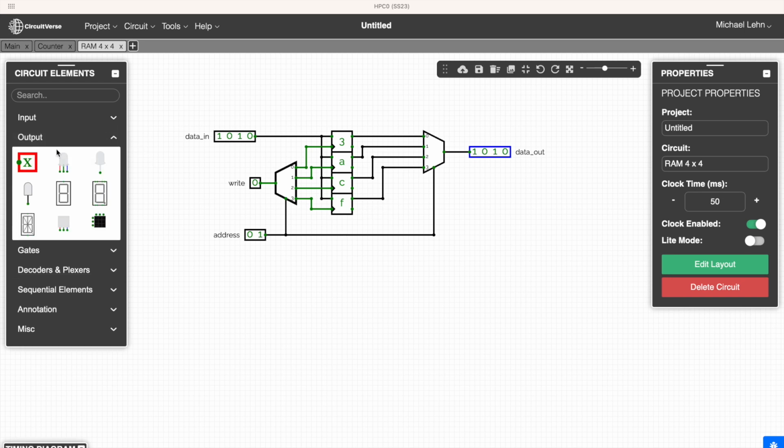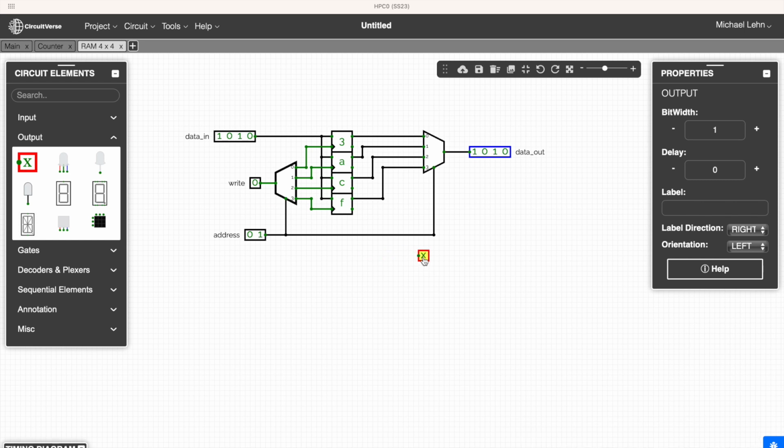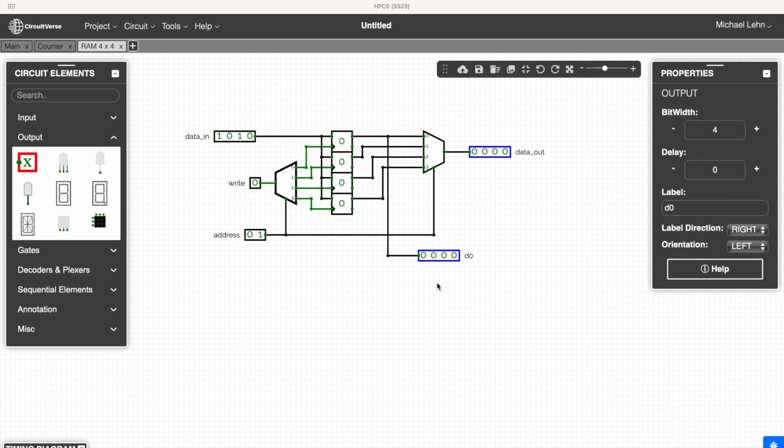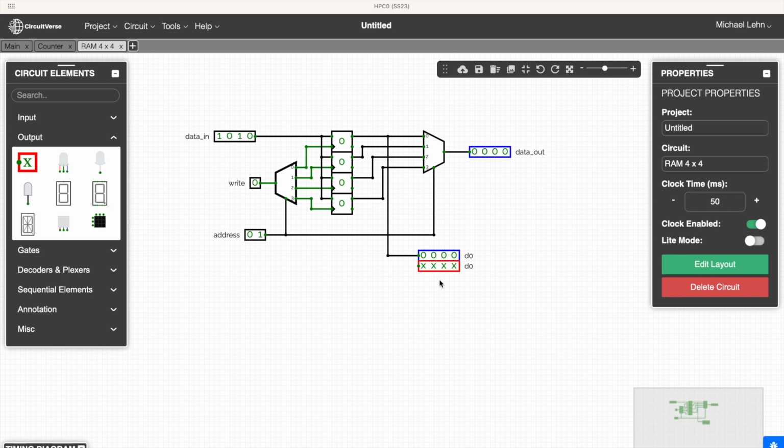So I will also use some debugging outputs, 4 bits each. I call this here D0, debug 0, and this should, for example, show me what is stored in this device in the memory cell with address 0. And in a similar way, I want to be able to inspect what is stored at address 1, 2, and 3. So I copy this 3 times.